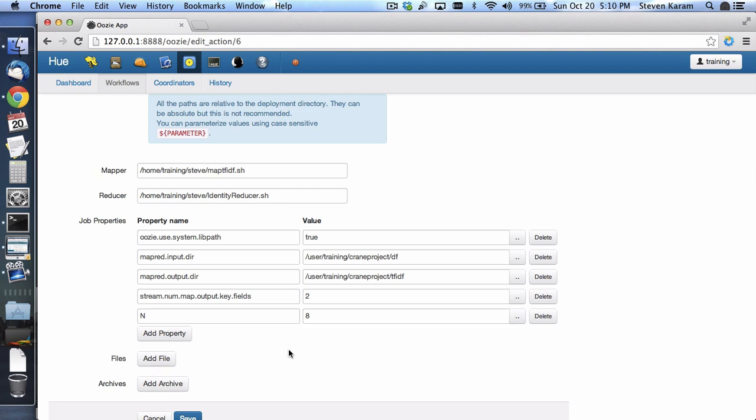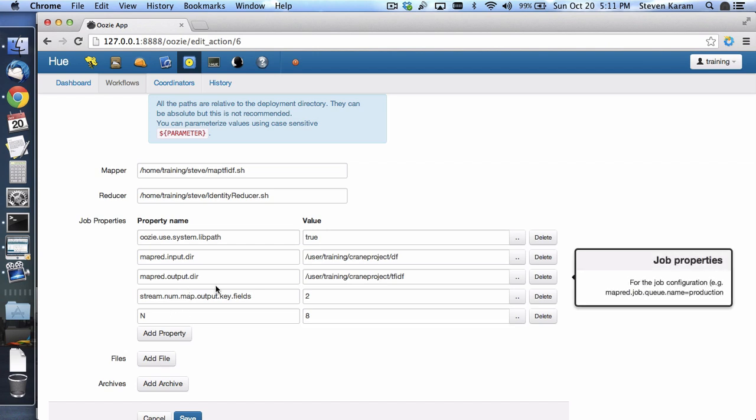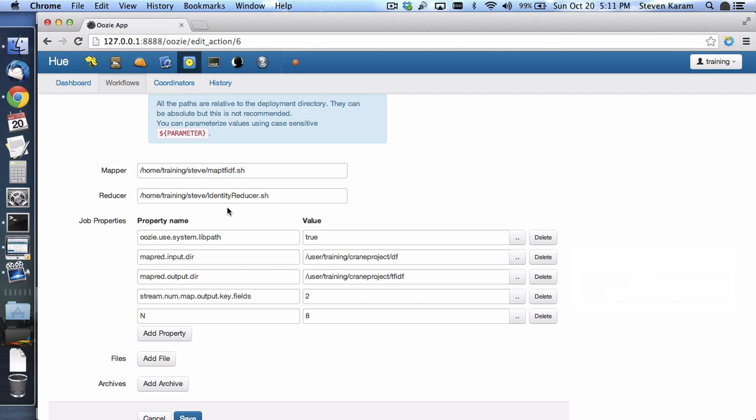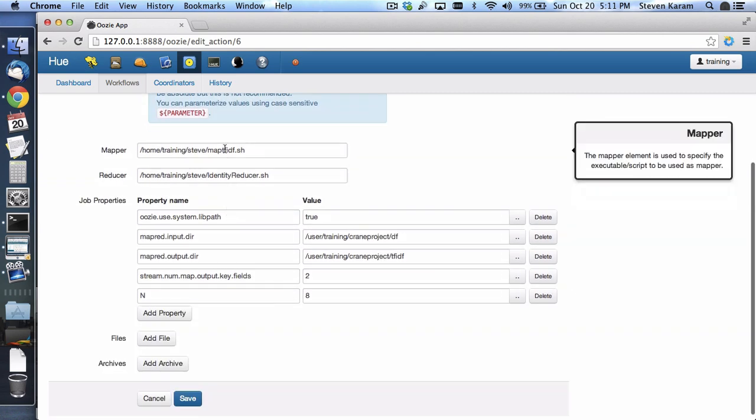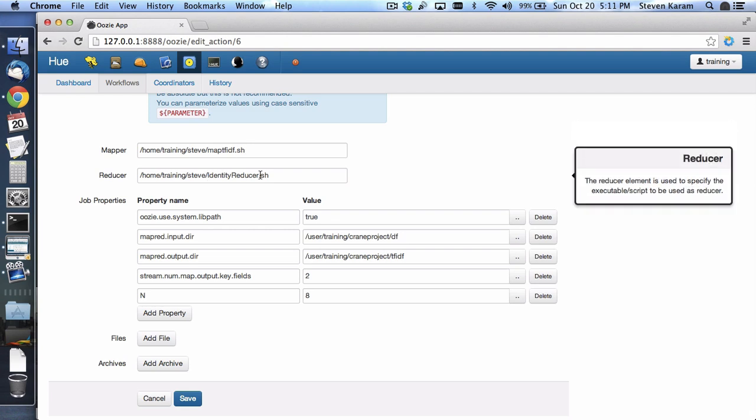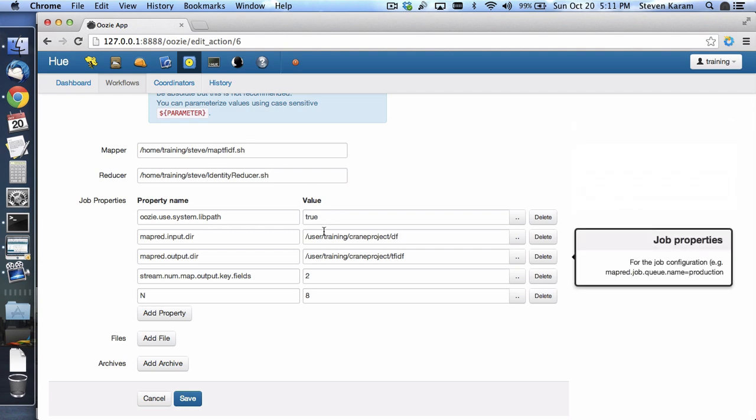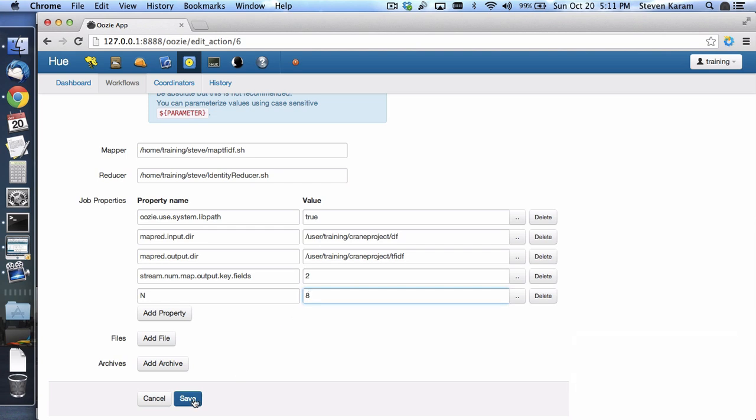Since you're going to be using glob matching to identify your input anyways, you may as well use a variable and just set it yourself. It'll save a lot of time. So for the final calculation, we have a map TF-IDF.sh, we have an identity reducer, we have the input directory as the df, the output directory as TF-IDF, we have 2 fields in the key coming out of the mapper, and an n value, which is the total number of documents, is 8. And we are done, and we can click Save.